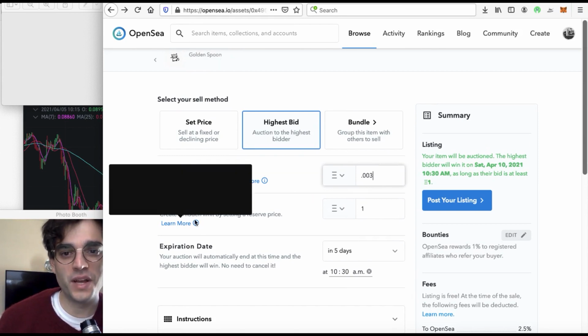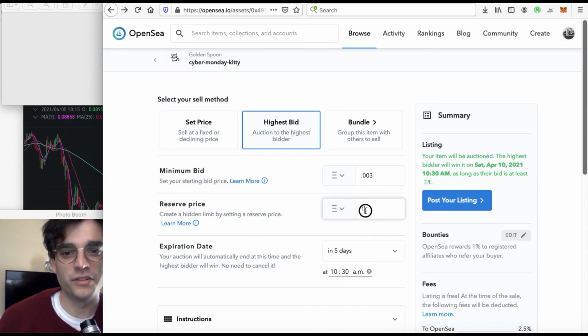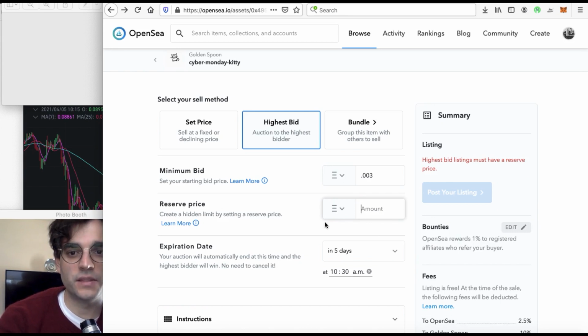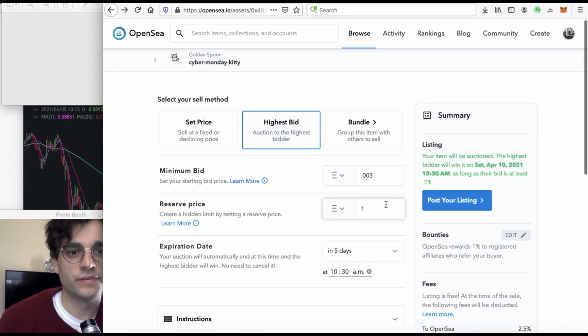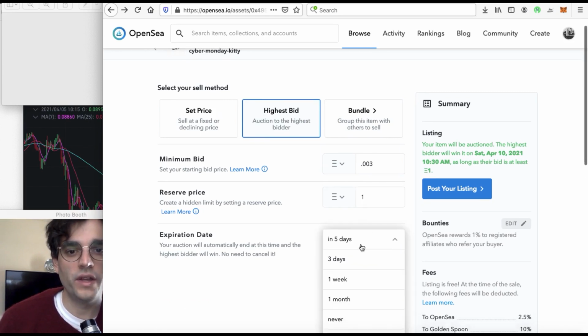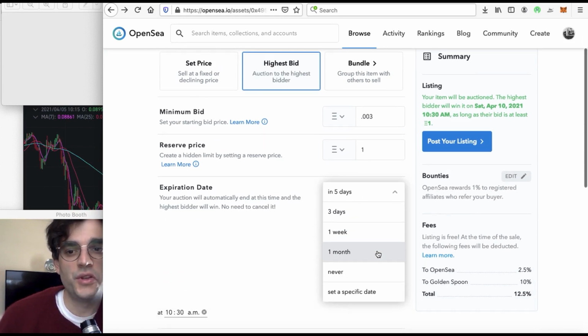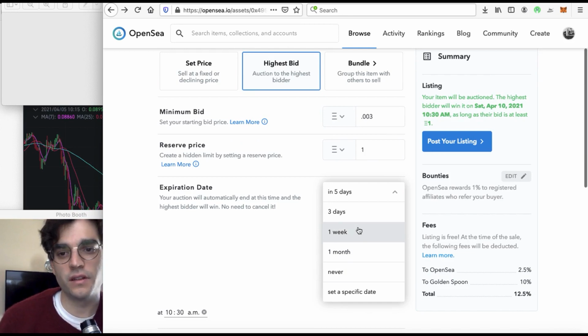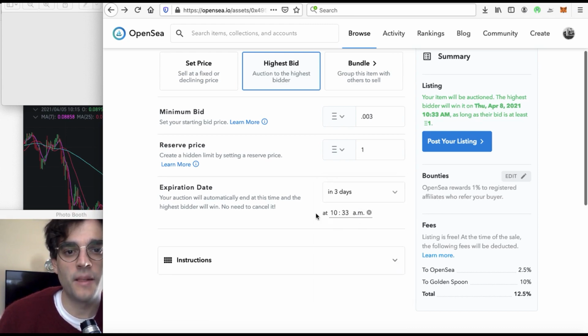We also need a reserve price. Create a hidden limit by setting a reserve price. So minimum has to be just 1. And now we have an expiration date, so we can set up how long we want this auction to go. Maybe you want the auction to go for a month. That's quite a long time. I usually suggest a week or something, 5 days, but of course this is just super general, it depends what you're doing. But it's cool that you have the functionality here to change the date. So I don't know, like 3 days.